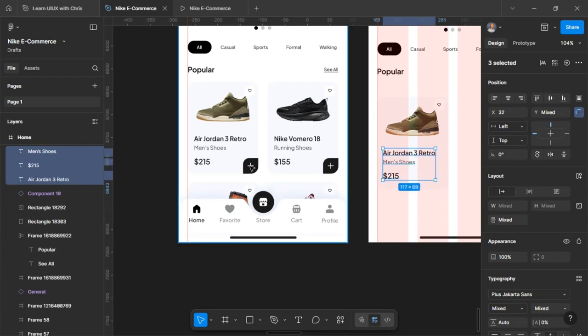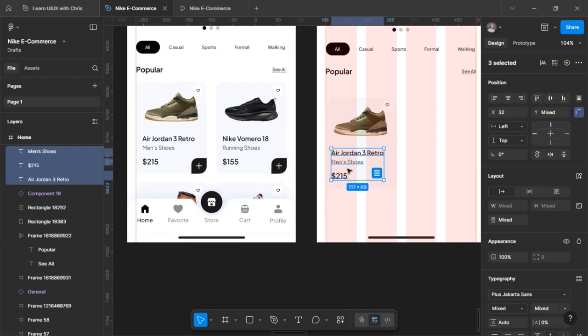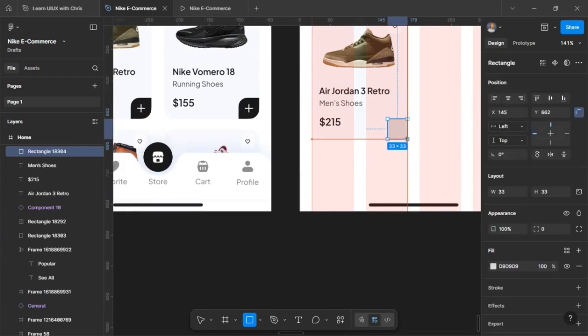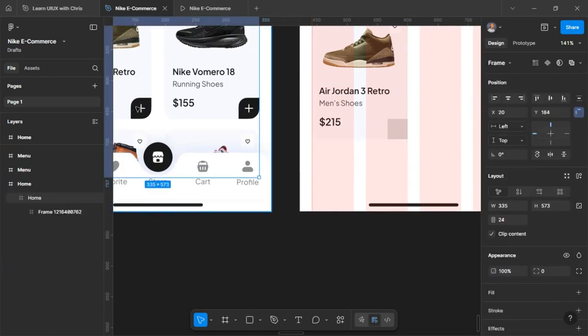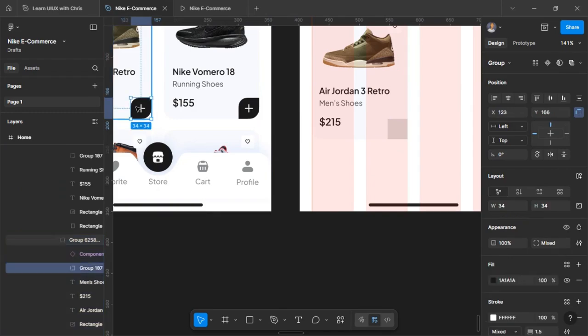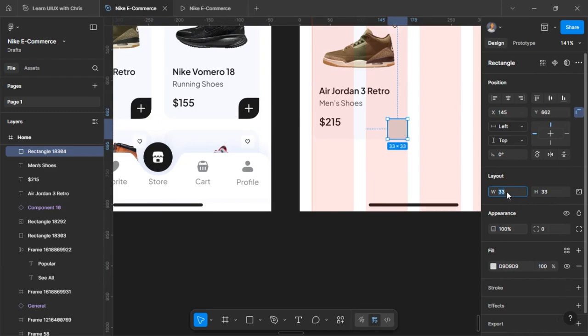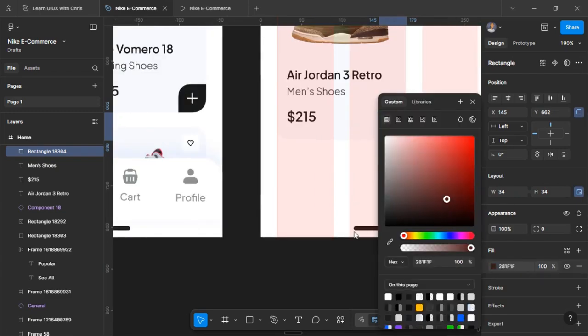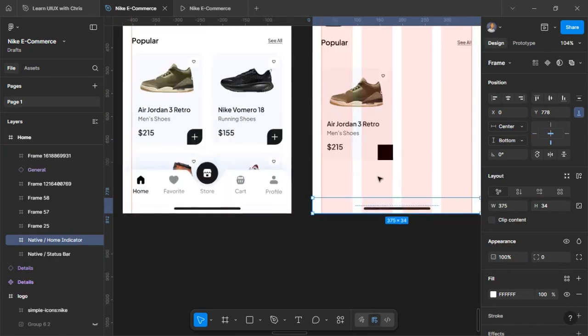Yeah. Now for this here, you just hit your rectangle. You draw a rectangle. Let's see the size we have. We have 34. Okay, so make this 34. Let's change the color to black. That's basically what we've done earlier, right?